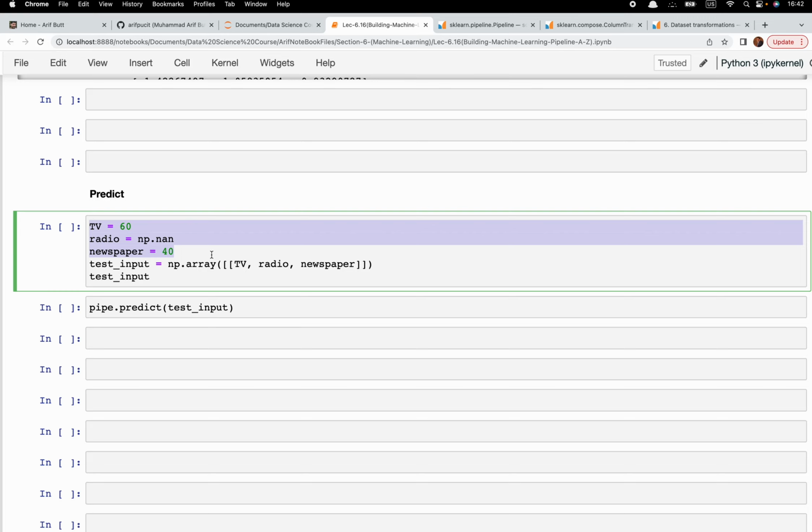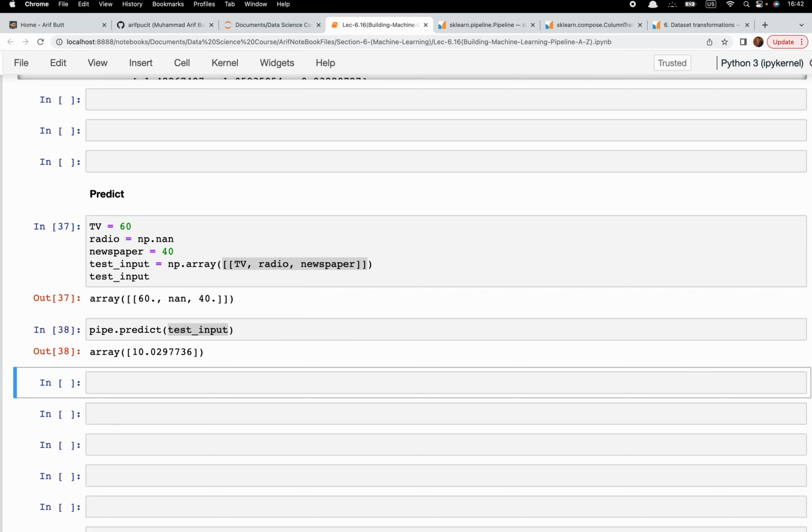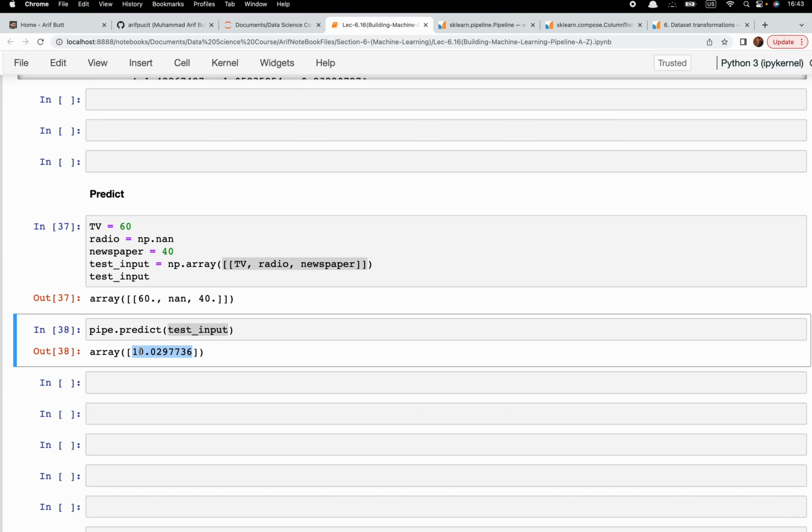Do note that the predict method of the estimator expects a 2D array. So I have created a 2D array of size 1 by 3. Note the double brackets. Let me just execute this. So we have the input. Let's pass this input to the predict method of the pipe. So this is the output. The data has to be fed to the machine learning model after this proper pre-processing. Great job done. So if you spend this much money on the advertisement, the sale of the items will be 10.029 thousands. Great.